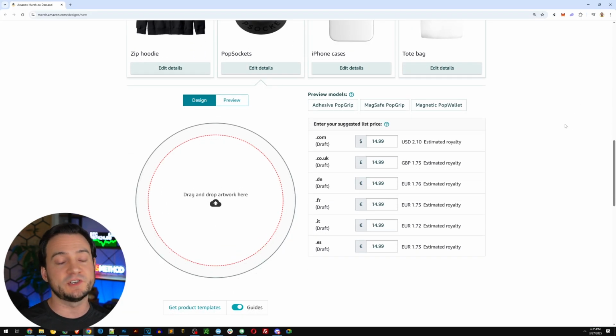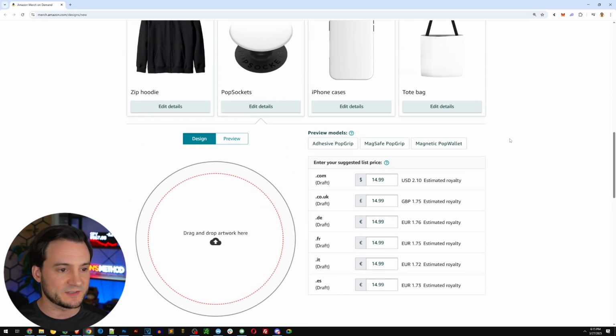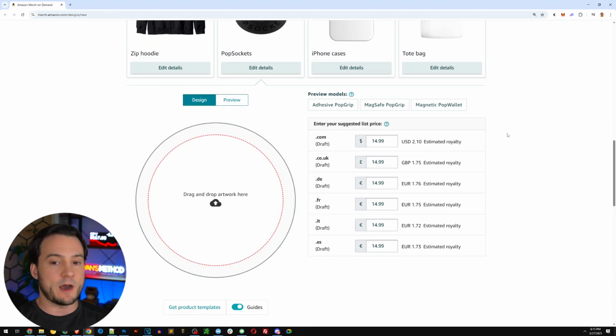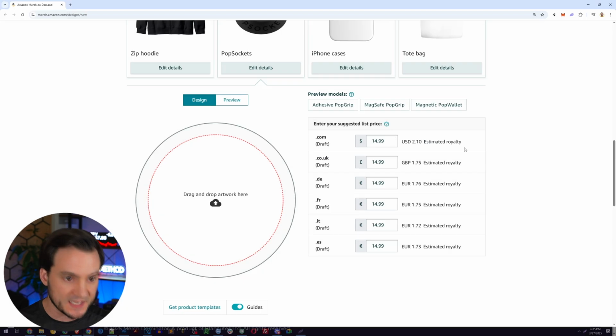On the product creation screen for Amazon Merch, you can scroll down. You'll see the Popsockets in the second to last row right here. All you need to do is click edit details to open this up. Now, this is a special kind of product in that for most products on the Amazon Merch catalog, we can dynamically set the price and we will see our estimated royalty adjust accordingly.